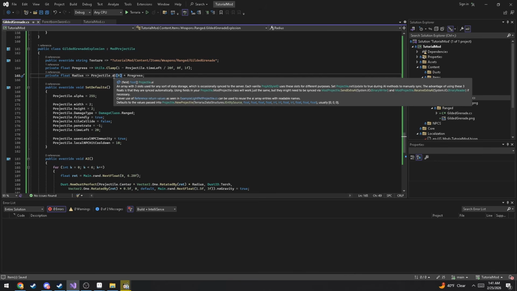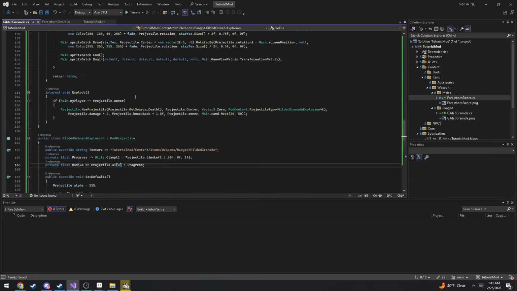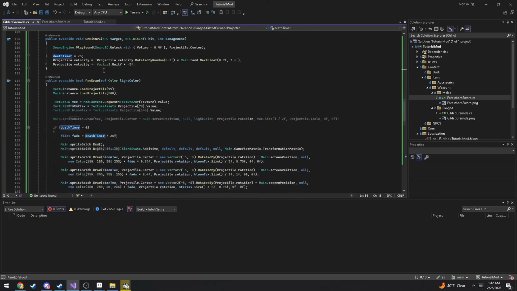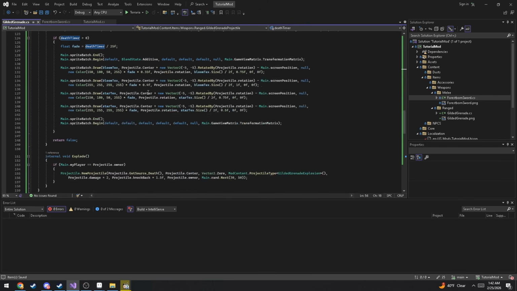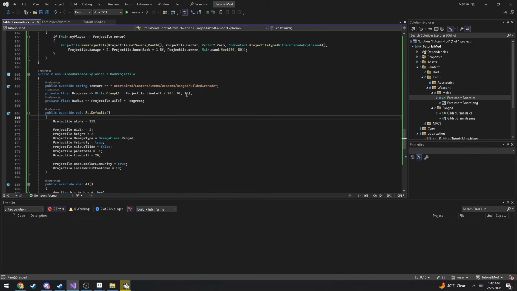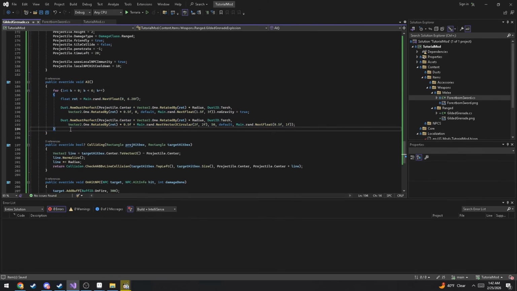These are automatically synced. Now, because they're automatically synced, you want to prioritize projectile.ai over, for example, like I did here. This should be like projectile.ai0, which I might go back and change if I see fit. Because it's automatically synced, it helps out with multiplayer compatibility. But essentially, this is just going to be a projectile that expands in a little ring, and it's just going to have some dust that accompanies it.